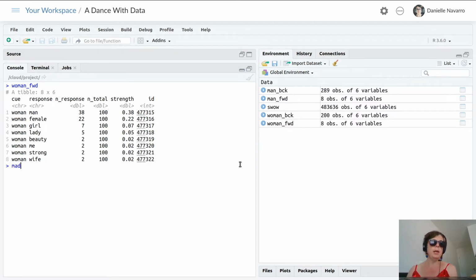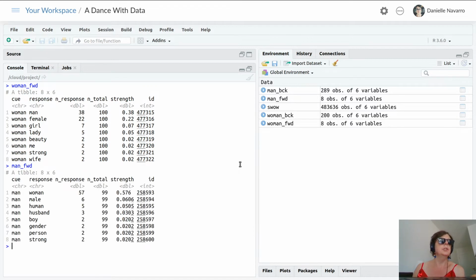So let's have a comparison now between woman and man. Okay, so there you go. Again, we have 8 associations that were sufficiently strong. They're not exactly symmetric, they're not the opposite of each other. So woman has beauty as a first associate, whereas man has husband as an associate, which is, you get the idea, they're not exactly symmetric. Okay, those are the forward associations.